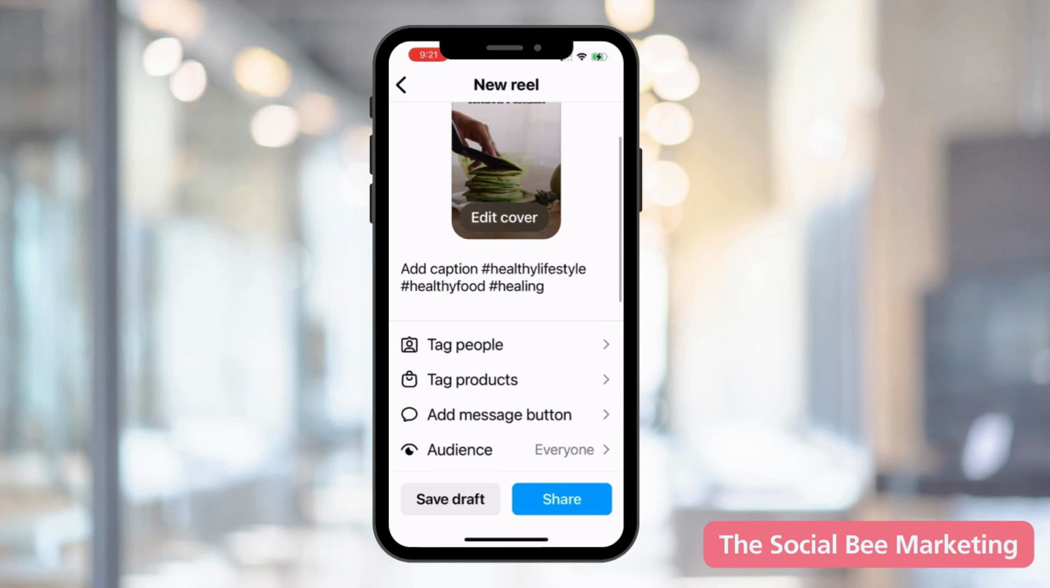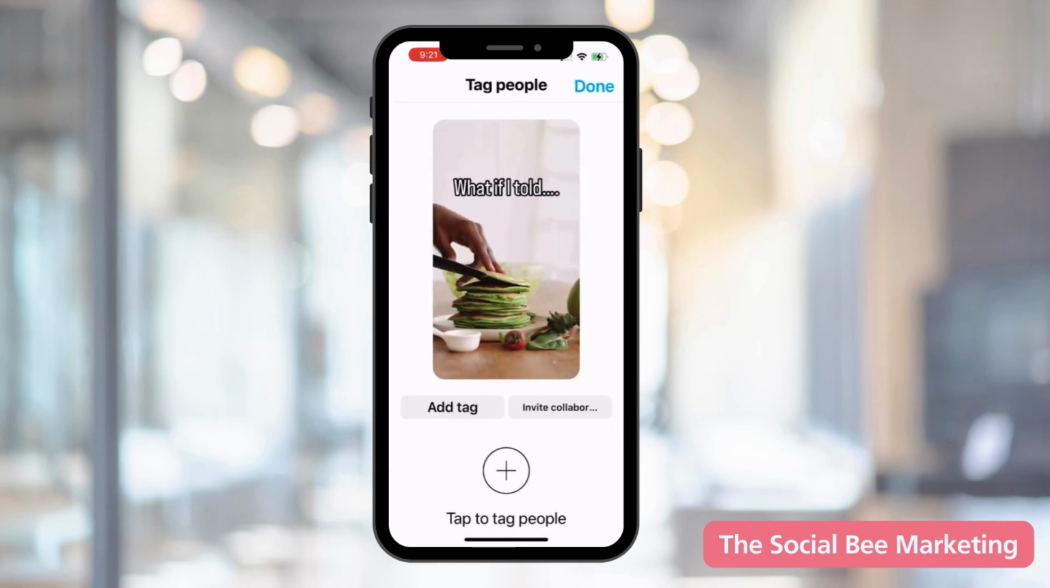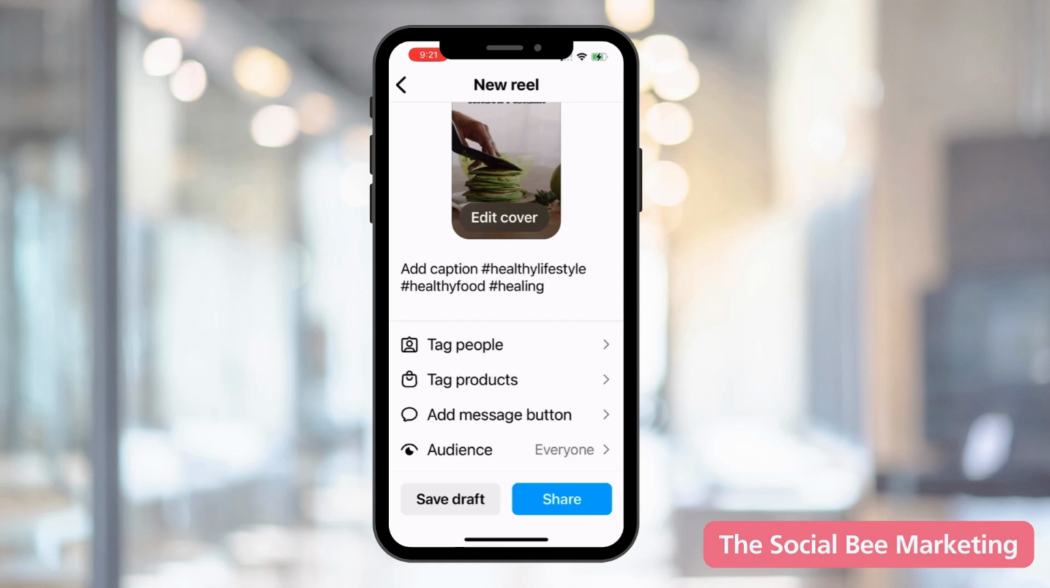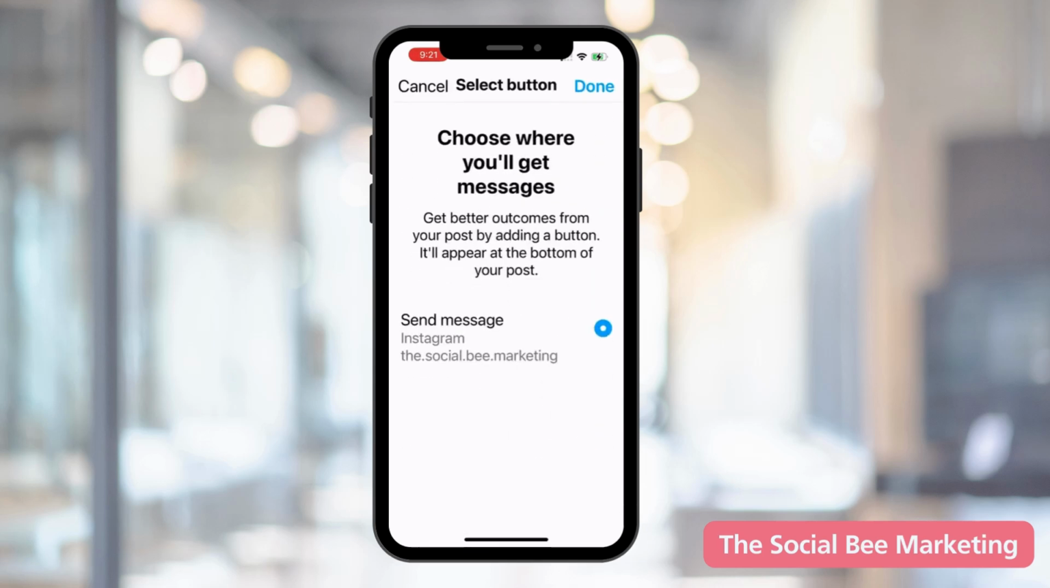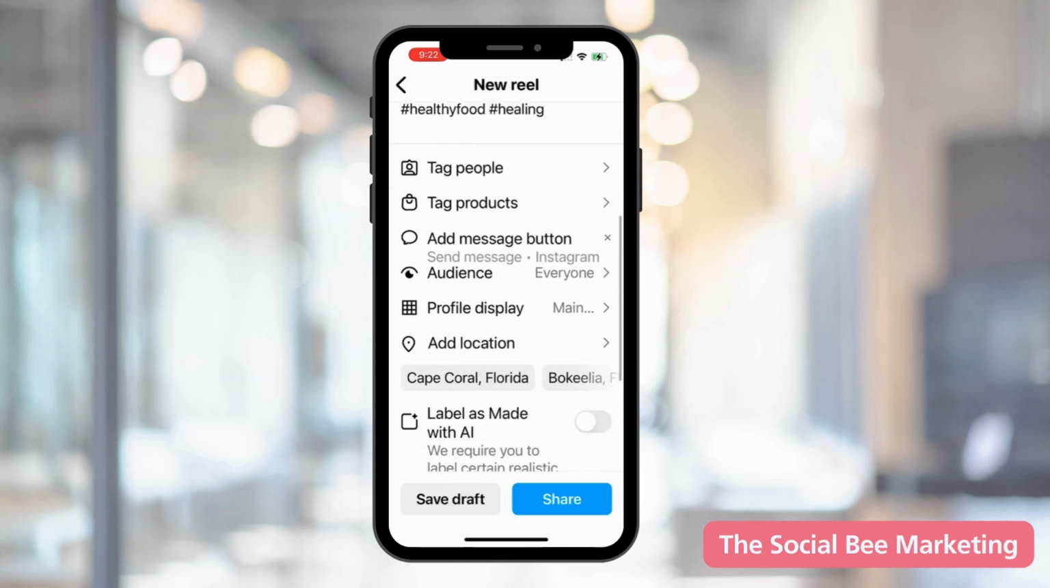So next you can come down here if you want to tag people. Like let's say me and Sherry were working together on something. I could tag her in this video as well. And then if you want to add a message button to your reel, you can click add message button. And then somebody could send you a direct message directly from your reel, which I think, especially if you're asking a question or you're asking somebody to respond to something, or if they're interested in your program, this is always a great option. So we're going to go ahead and add that.